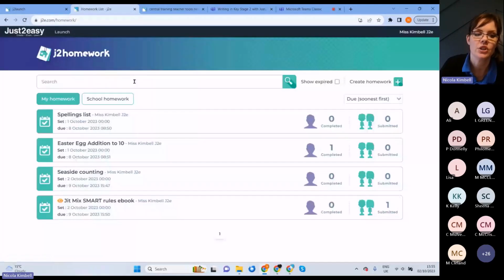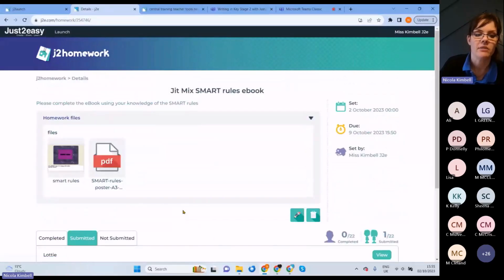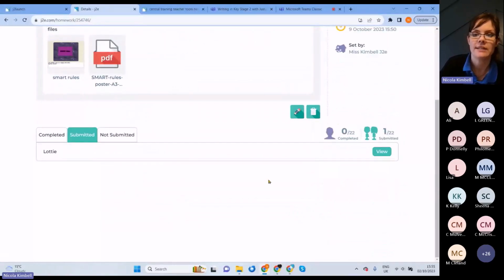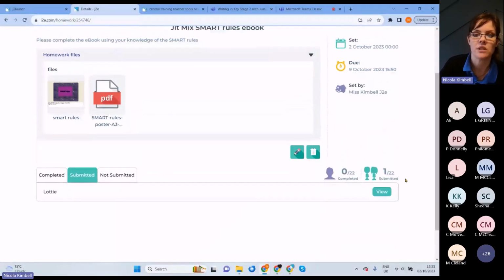To do that, I'm just going to go back to my homework and refresh my page. So you can see with my SMART rules ebook, I've got one student that has submitted it. So I can click on that piece of homework and I've now got this list that's appeared once my students start to complete. I can see 1 out of 22 has submitted. So I've got this list here, submitted. So I can see Lottie submitted.